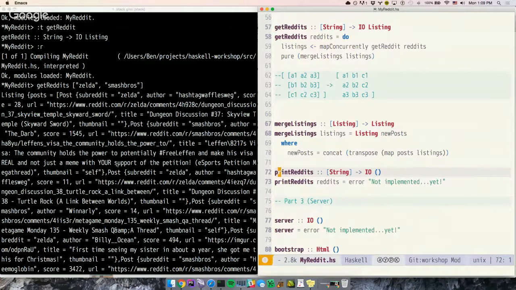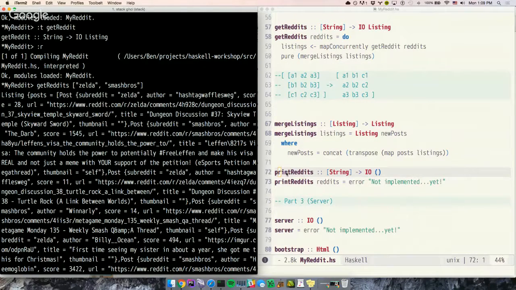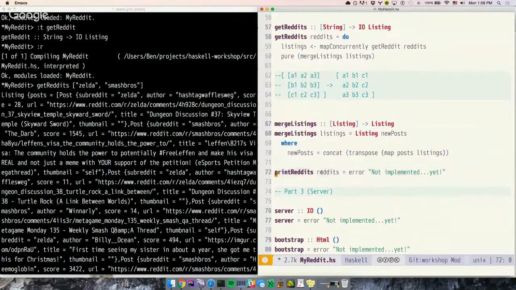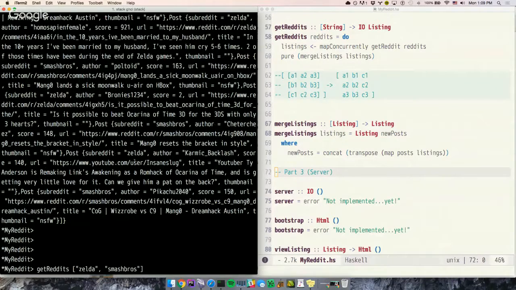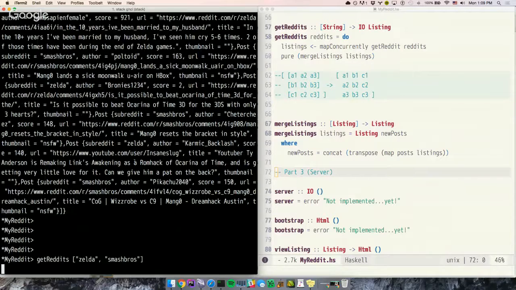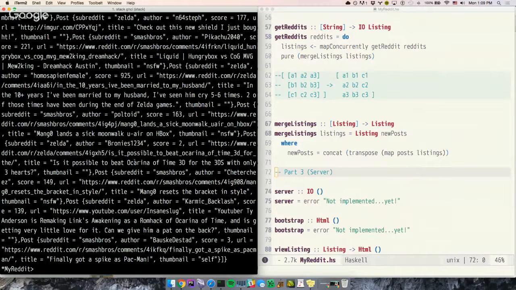We don't need to define printReddits because basically we're doing it right here, so we don't need that. If everybody can run getReddits on a list containing Zelda and Smash Bros, then we should be good. Cool. Everybody good? Cool.